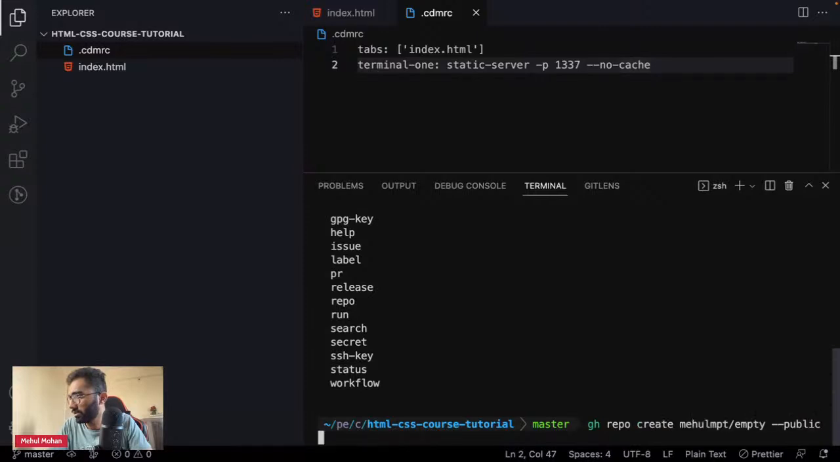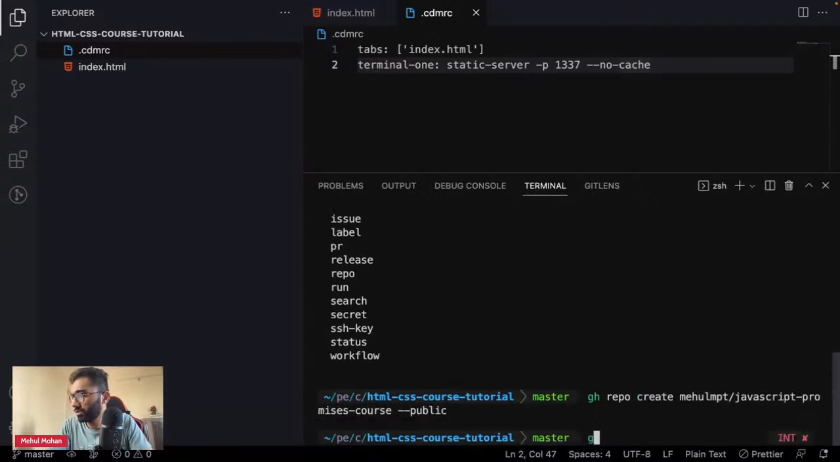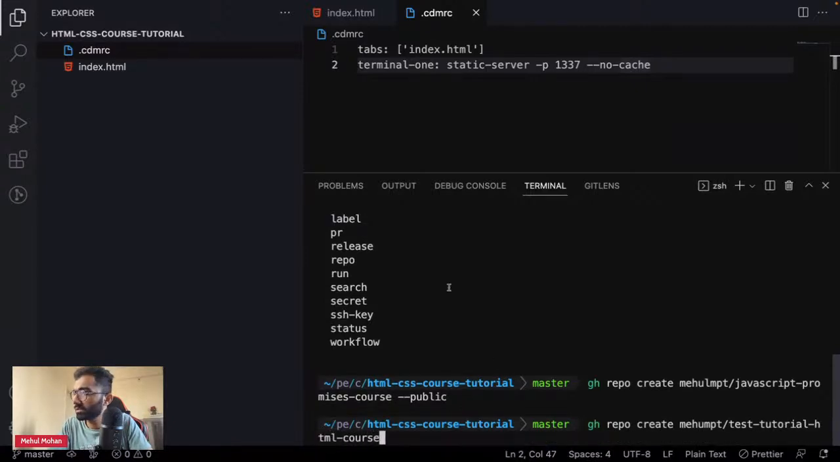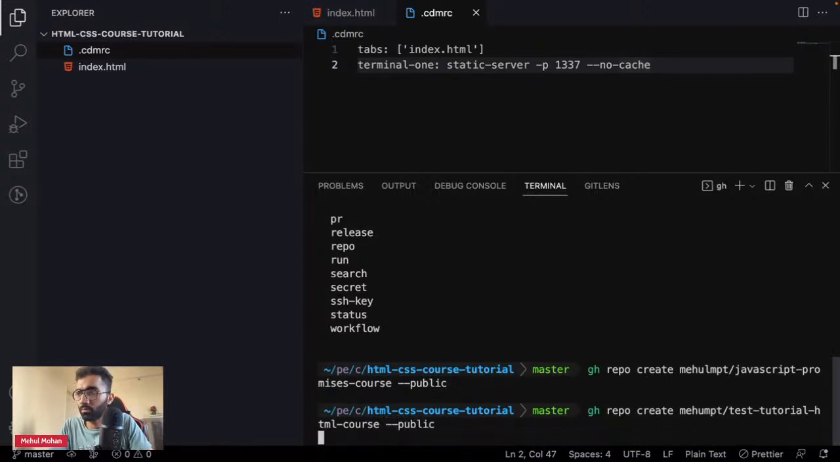gh repo create mehulmpt/test-tutorial-html-course. I wrote the same thing, right? Oh, okay, I wrote it the other way. And I want this to be a public repository.